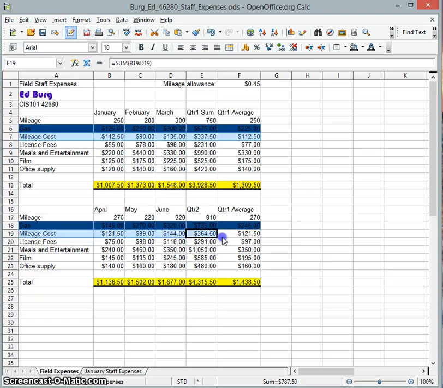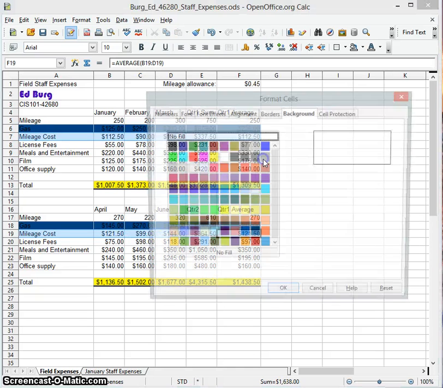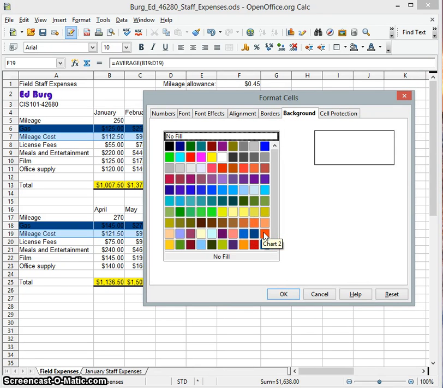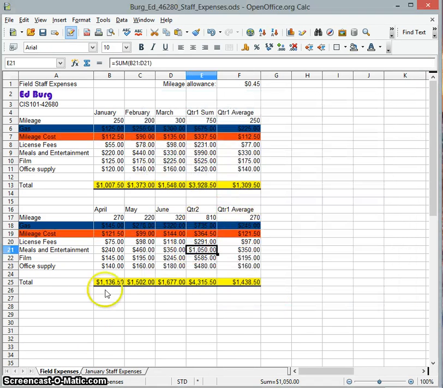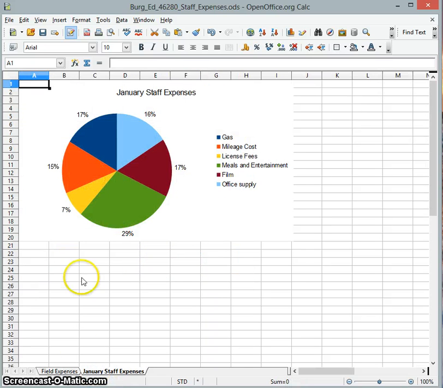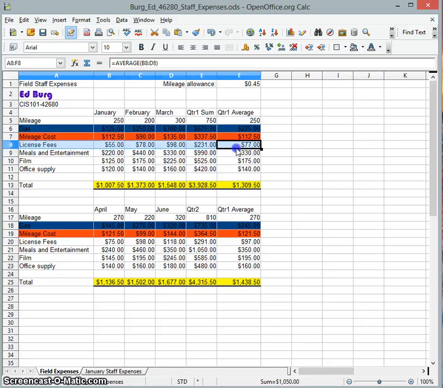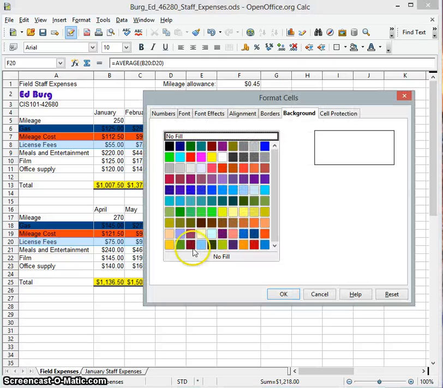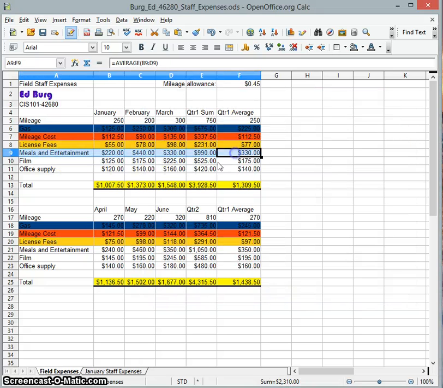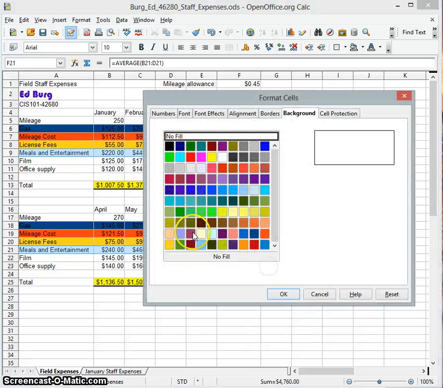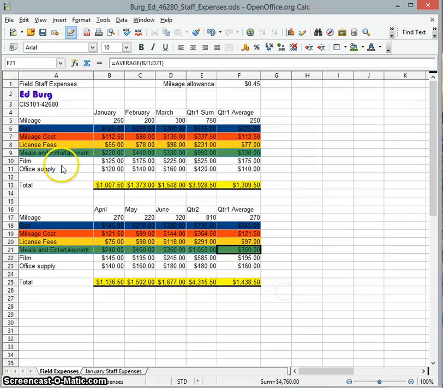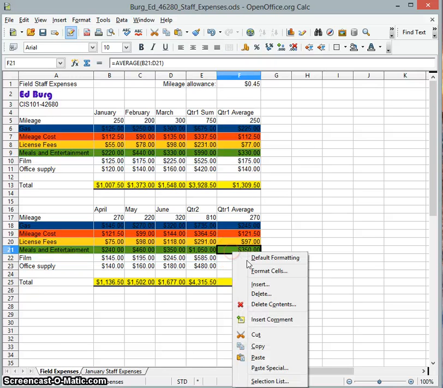Hold the control key down, select the second range, right click, format cells. Let's look for chart 2. That's an orange color. Is that correct? Was it orange? Let's look and see. Oh yeah, mileage cost is orange, isn't it? So you just go through and do this. Right click, format, look for chart 3. Okay. Meals and entertainment. Hold the control key down. Format. Chart 4. Okay. Film. Film. Right click. Format.